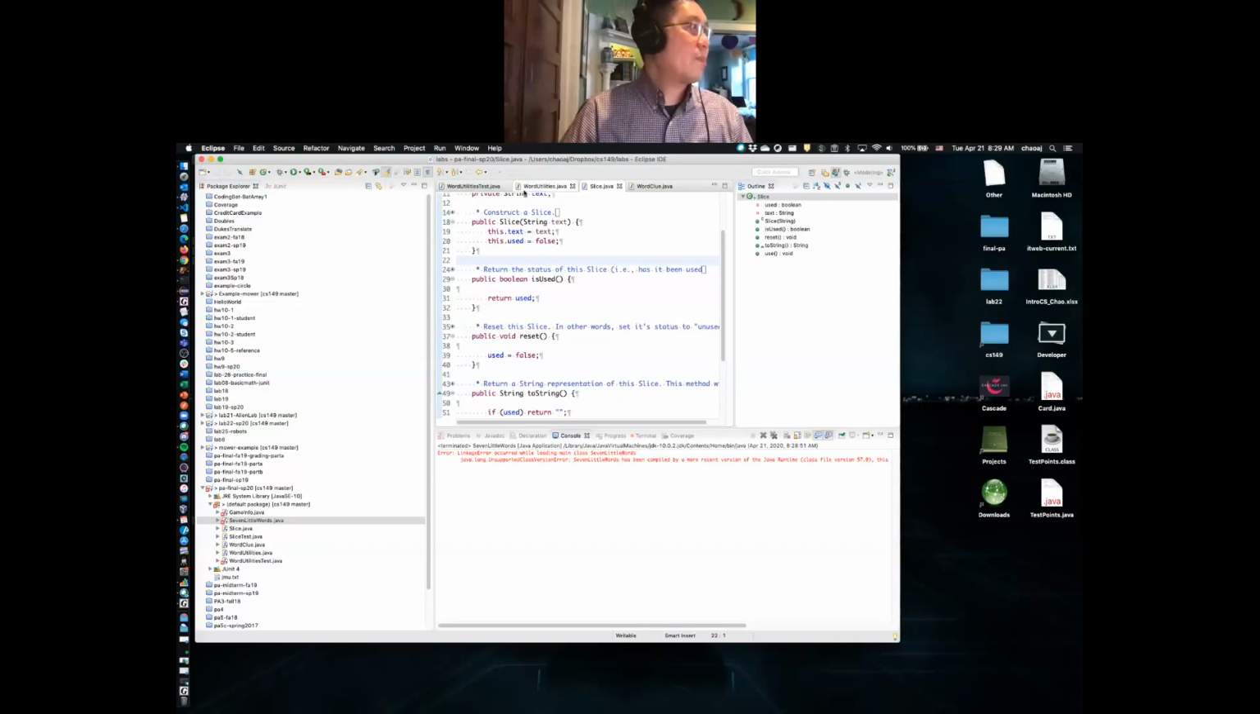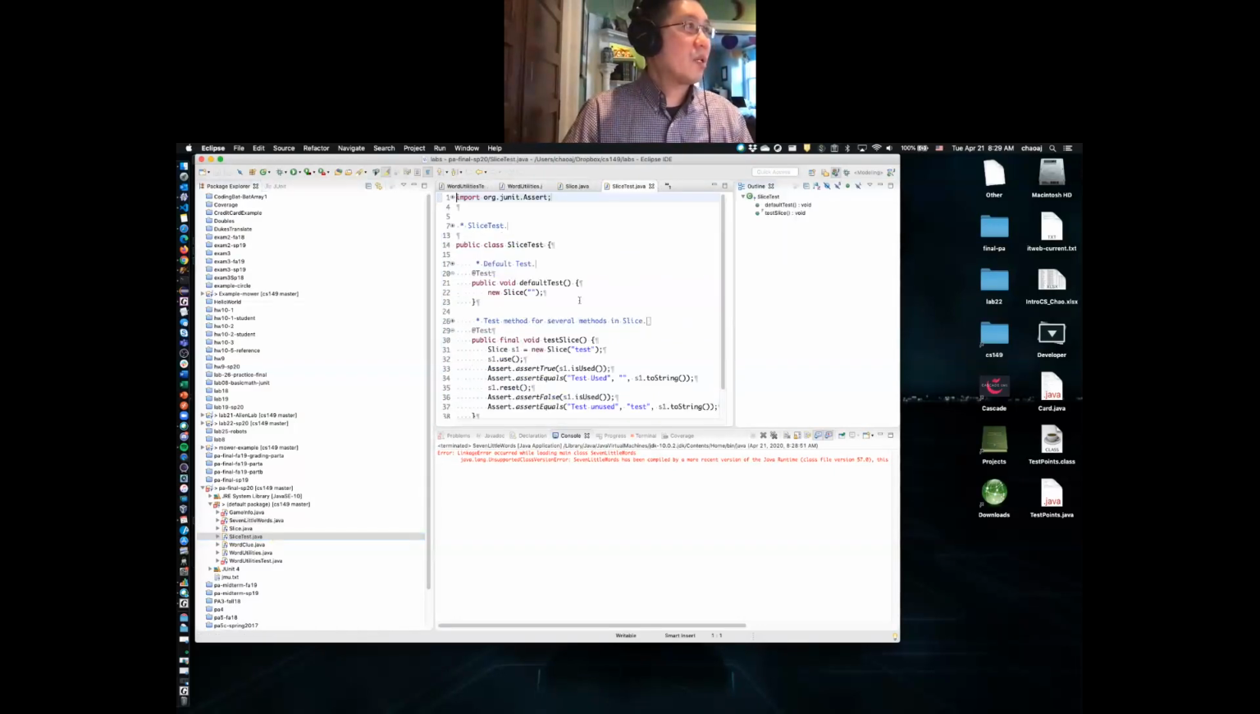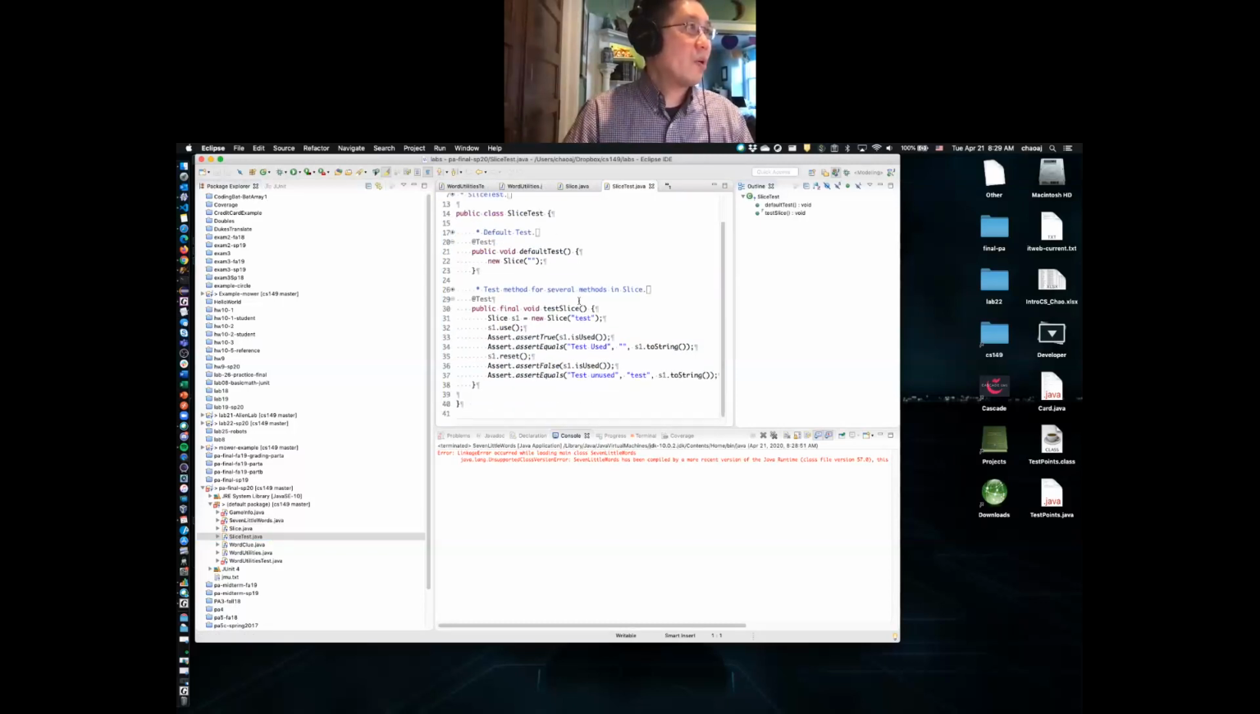But let's get back into the slice test and make sure we're creating some good tests for our slice. For this, we're going to set up the default test for coverage. I just did this so you could see what the default test would be for coverage. Then, in our slice method, we're going to test that method.